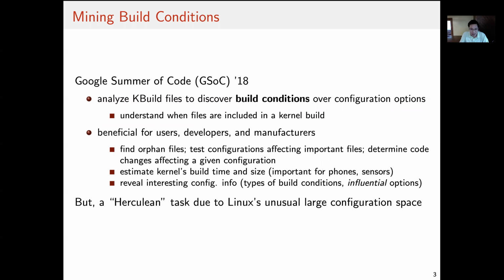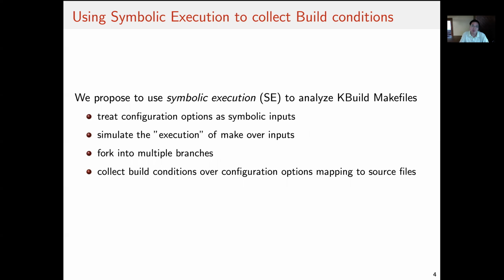But they also mentioned that collecting these build conditions is a very difficult task because Linux has such a large configuration space. So we propose to use symbolic execution, which is a very popular testing technique, to analyze the KBuild Makefiles. We treat configuration options as symbolic inputs, and we simulate the execution of the make program over these inputs. When there are conditions over these config options, we fork them into multiple branches. And while we do that, we collect these path or build conditions over these configuration options, mapping to source files.